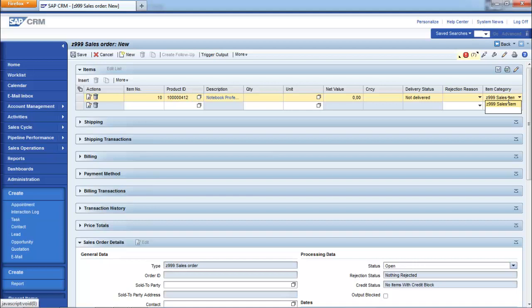So we saw how we can customize the transaction by copying an existing transaction type. We created a new item category by copying an existing item category. We created a new item category group. We created a new product by copying an existing product HT1010 and inserted our created item category group in the product to get our new product number, this one. We use this product in our transaction by setting the item category determinations to determine this item category when we insert this product.